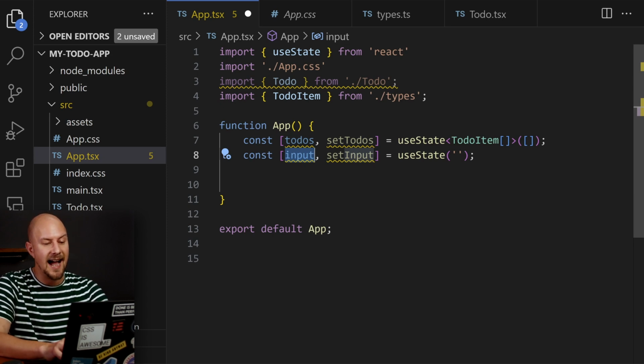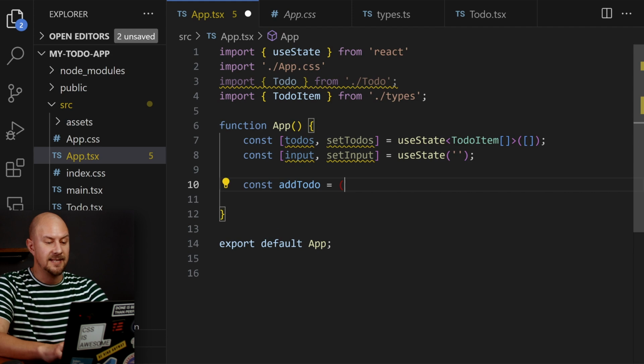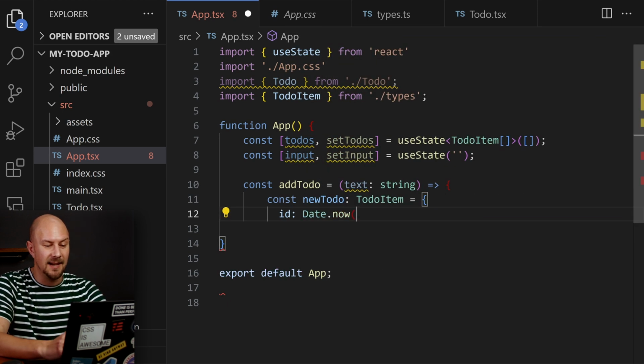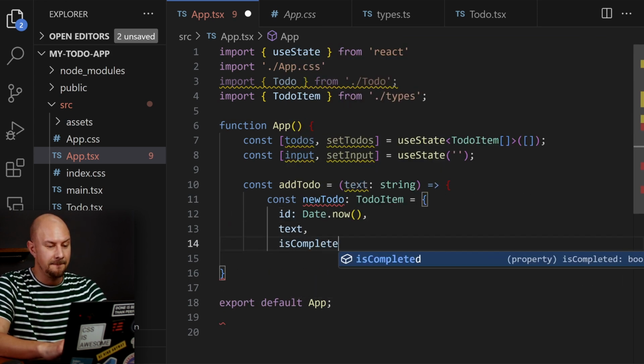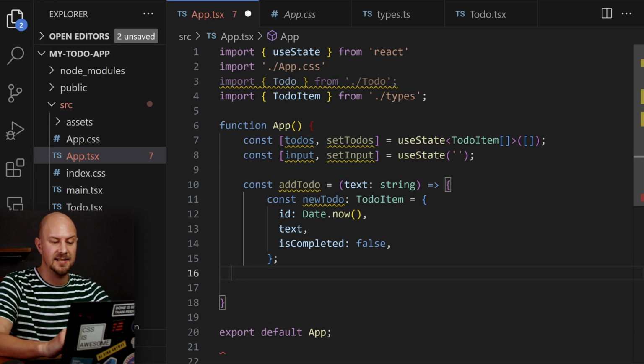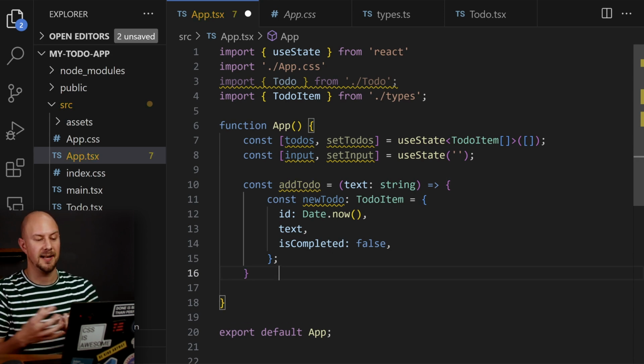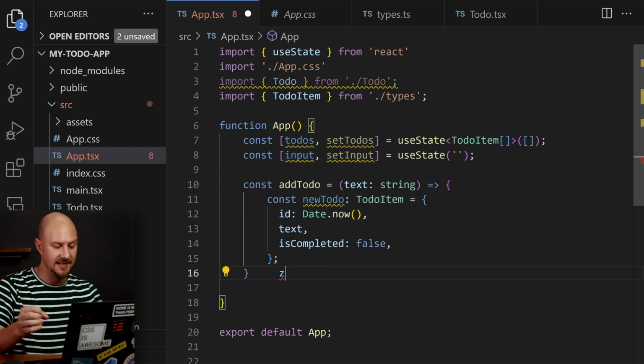So we're going to create a function called addTodo, and that's going to take some text and turn it into a to-do item. So we're going to create a new to-do item. We're going to give it a random ID. I'm just going to use the current date. Pass the text in, and its initial state is going to be isCompleted false. So this is creating a new to-do item object out of our text.